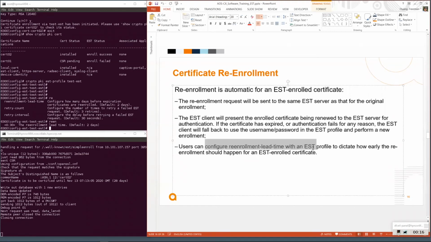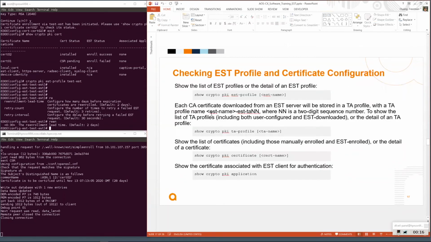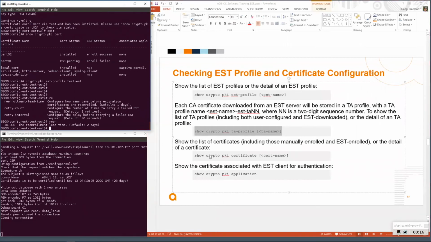So this is about re-enrollment lead time. We already talked about it, and some show commands to check the status. Actually, I've been using those during the demo on the switch. I've been using all the show commands. You can show certificate, you can show TA profile, and you can show EST profile and so on.